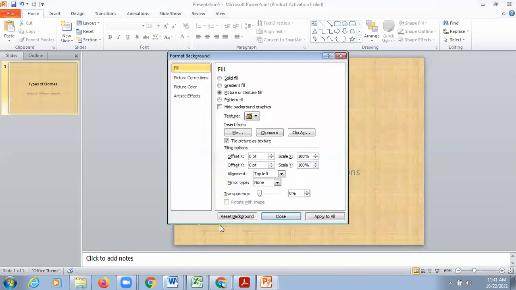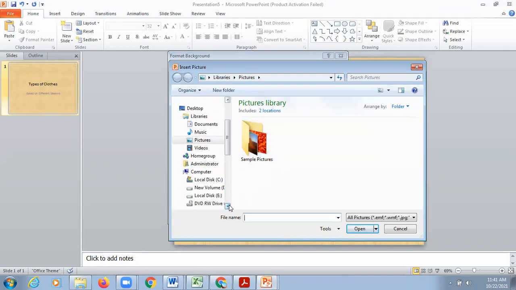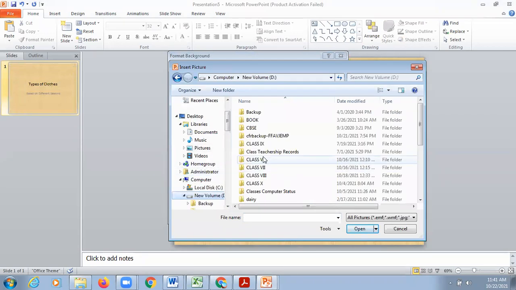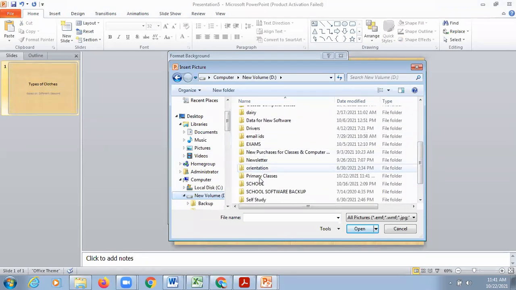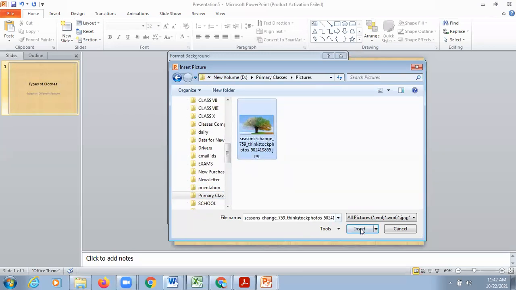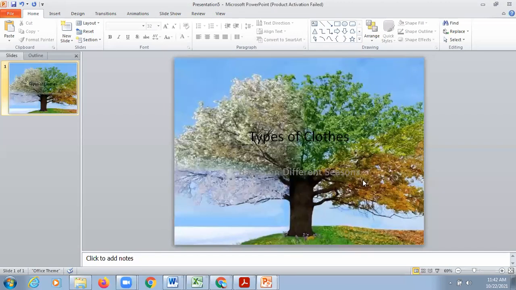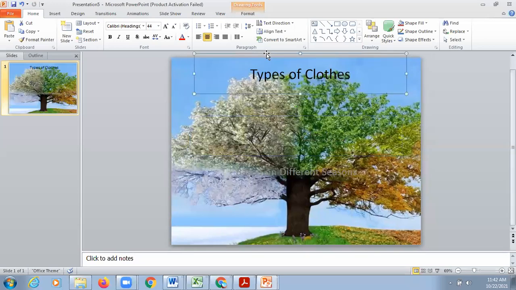Right click, format background, go to pictures, choose a file, choose the location where you have saved, D drive, primary classes, pictures, and here is my picture. Insert, close. Picture is inserted, but the content which I have written earlier is not visible properly. So you can just move it wherever it is visible.